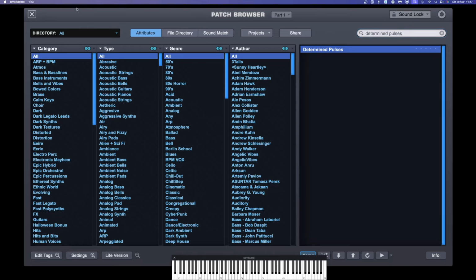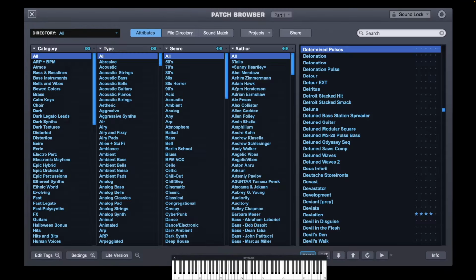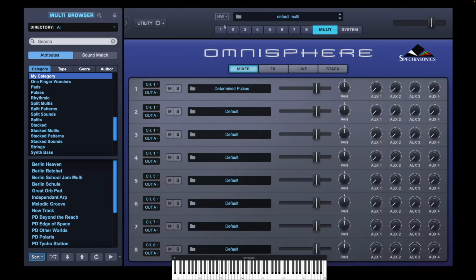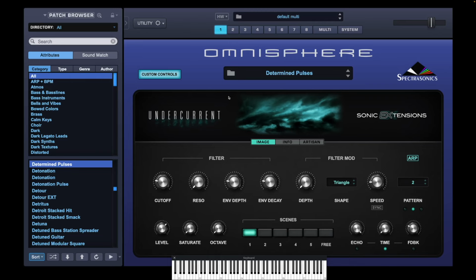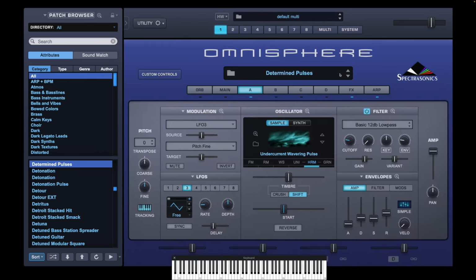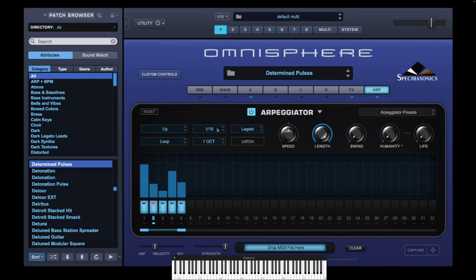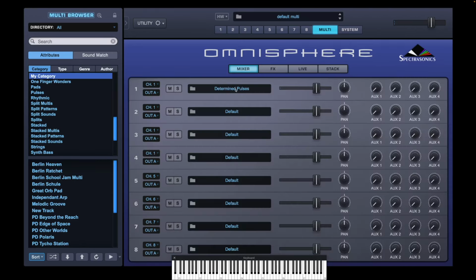Now, I want to go into the patch itself. This is from the Undercurrent library, and I want to click custom controls, then arpeggiator, and this is set at a 16th speed and sounds like this. Go back to the multi screen.